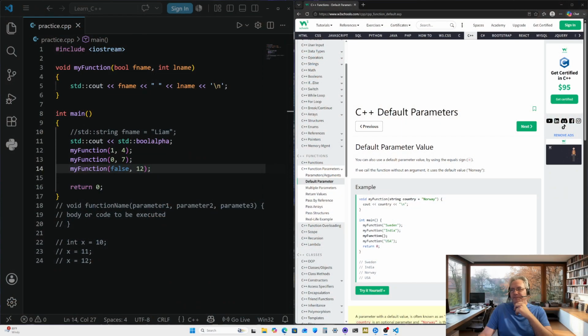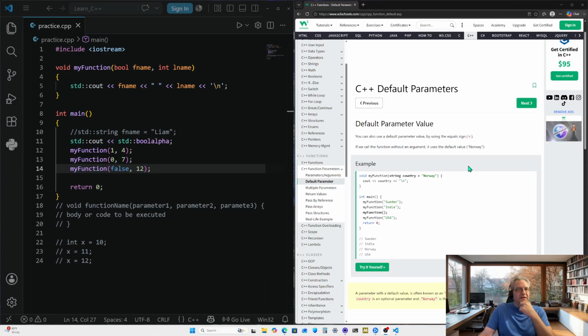In this case, we are going to move on. So the next section we deal with is default parameters. Default parameter values. You can also use default parameter values by using the equal sign, which we know not just as equals. So this is another one of those things where it has multiple meanings now.